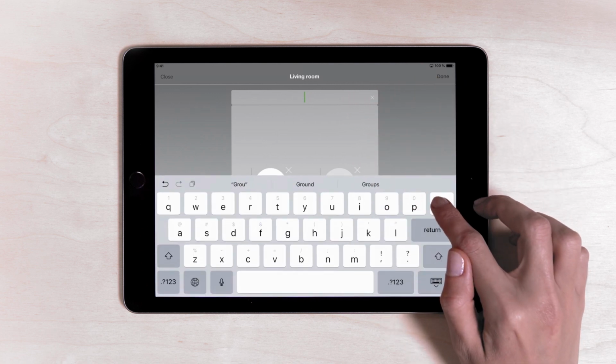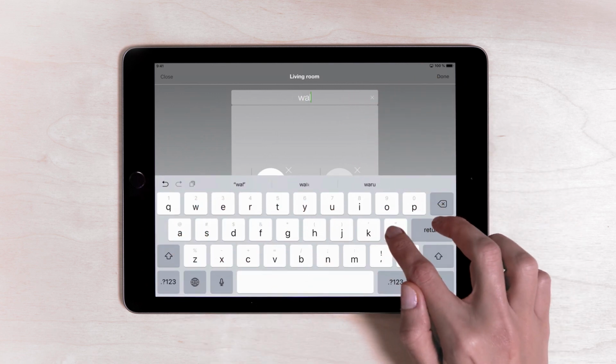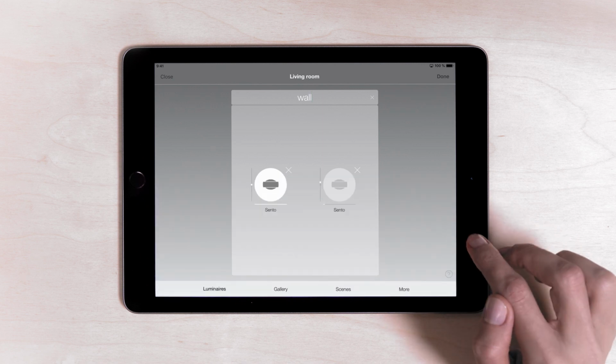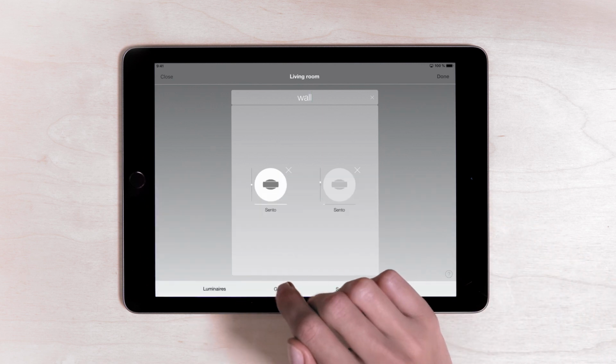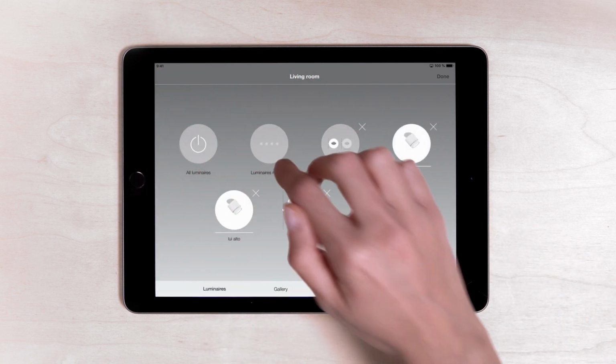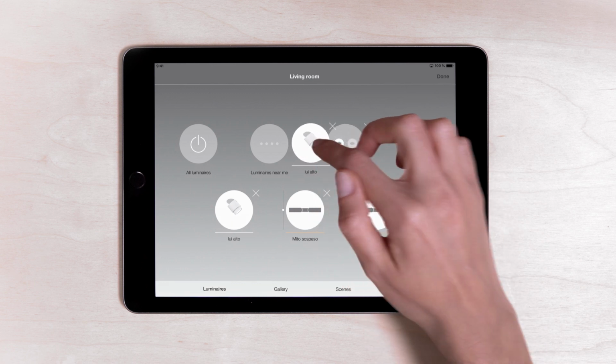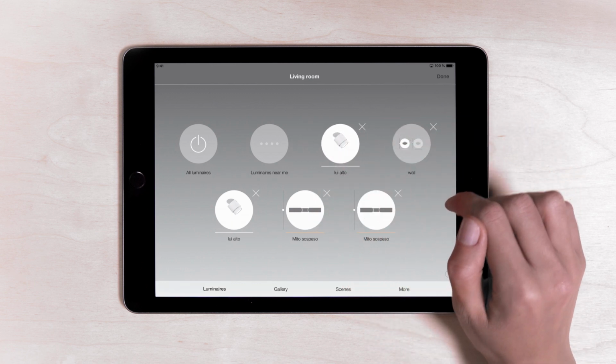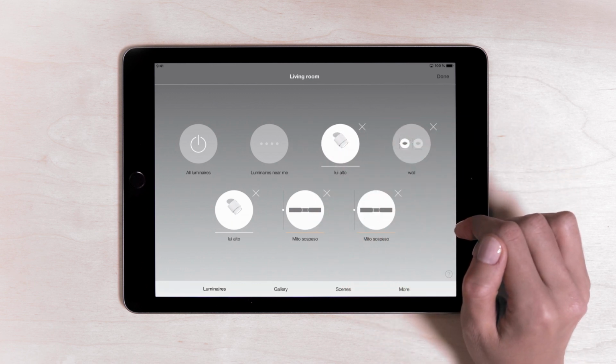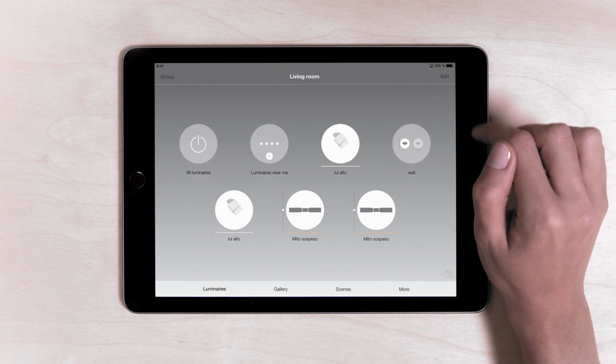Now you can change the name. Click Close in the top left corner to leave the group. Of course, you can also move the group to your favorite position like a luminaire. If you have set all the desired configurations, just confirm in the top right with Done.